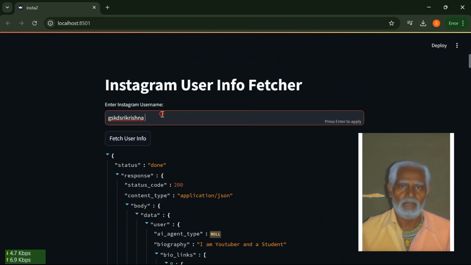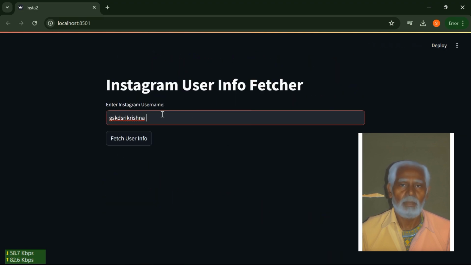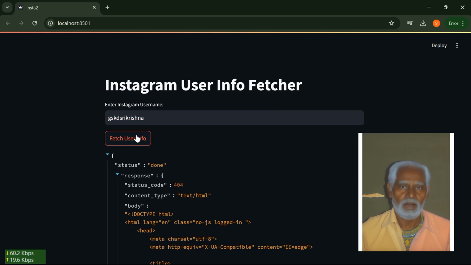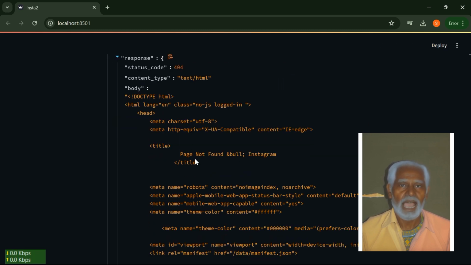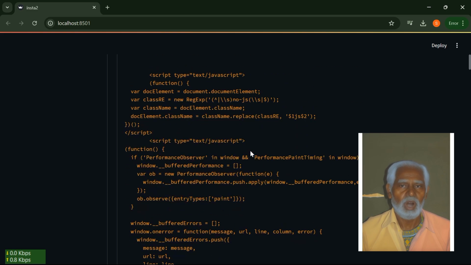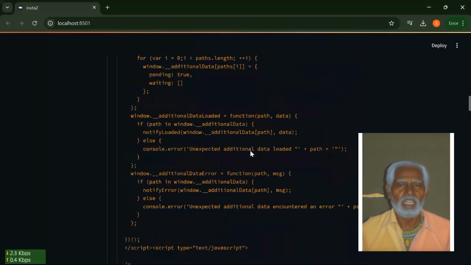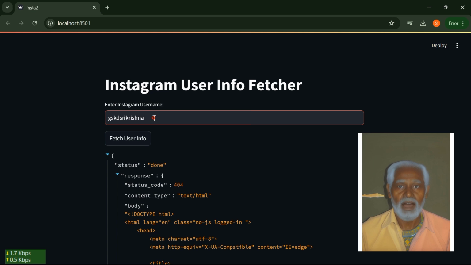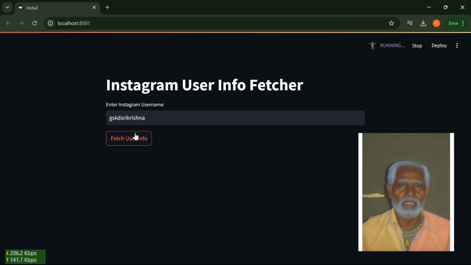If something goes wrong, the program has error handling. If the API can't fetch the details, it shows an error message, asking you to check the username or try again later. This tool makes fetching Instagram profile details effortless. Enter a username, view the profile picture and bio links, explore additional links, and handle errors seamlessly.